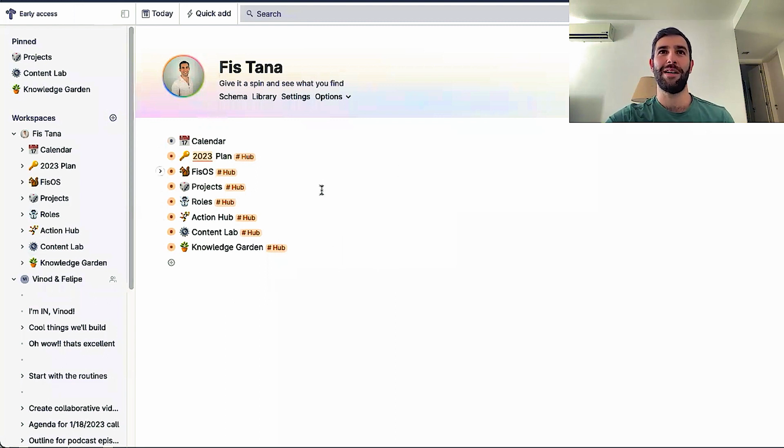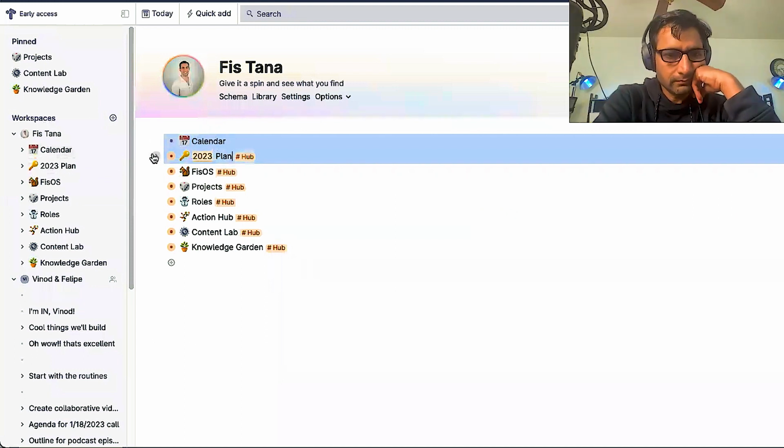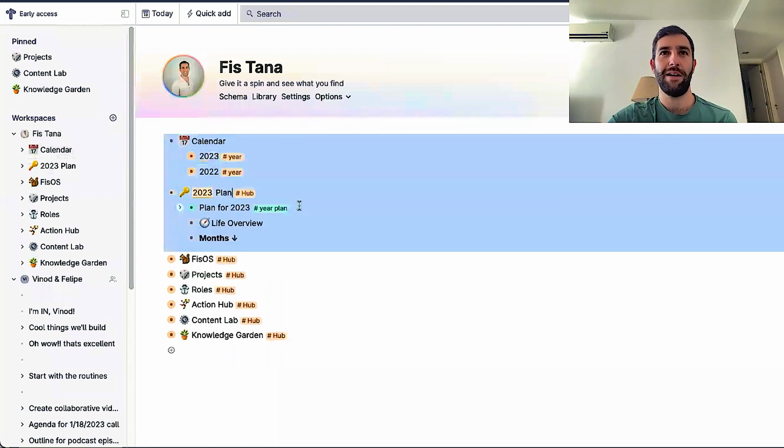So how I use my Tana is I define two main starting points, and they are these first two elements here, which are the calendar and my yearly plan. For me, it's very important to have a clear direction in life in general, and that will guide the way that I use my system. So that's what the plan is here for.